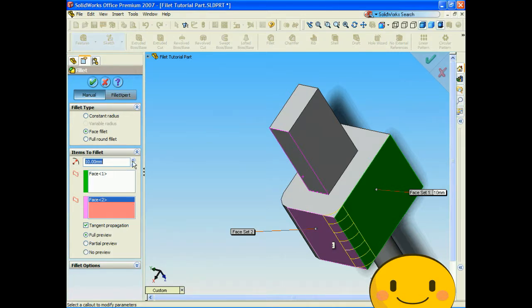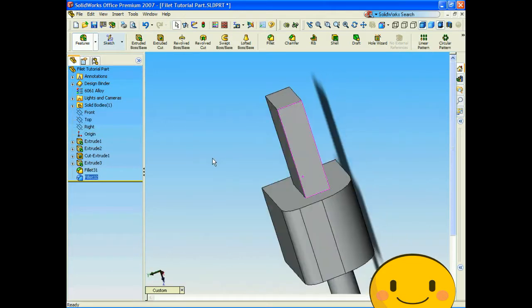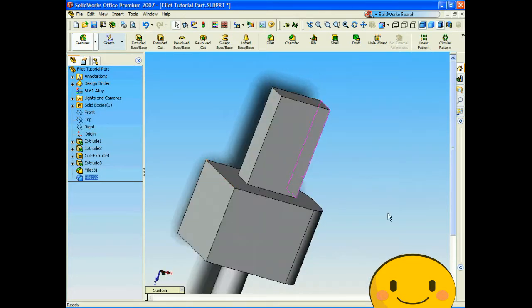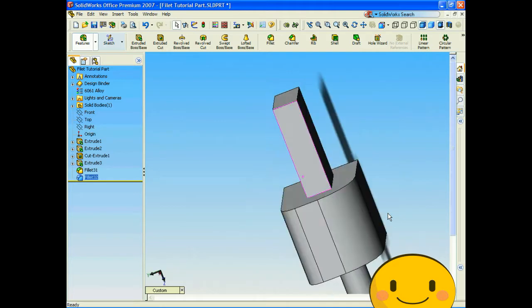And we're also able to make the fillet larger, and we're able to make it smaller. This one, let's make it 25 millimeters. Click enter, click accept, and we've made another face fillet. And this concludes our tutorial on the face fillet feature in Solidworks.